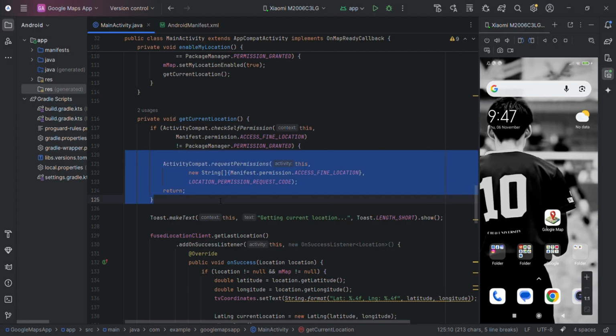We request permission here using ActivityCompat.requestPermissions. This ensures that if the user denies the permission the first time, our app can still ask again later. It's an important step for privacy and security, giving users control over their location data.